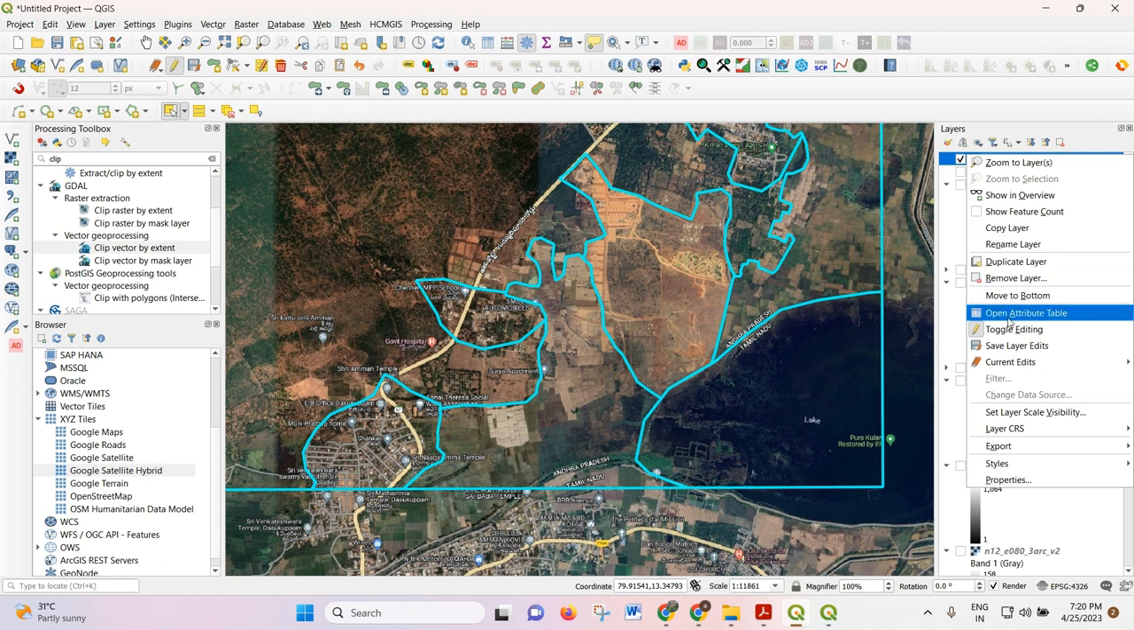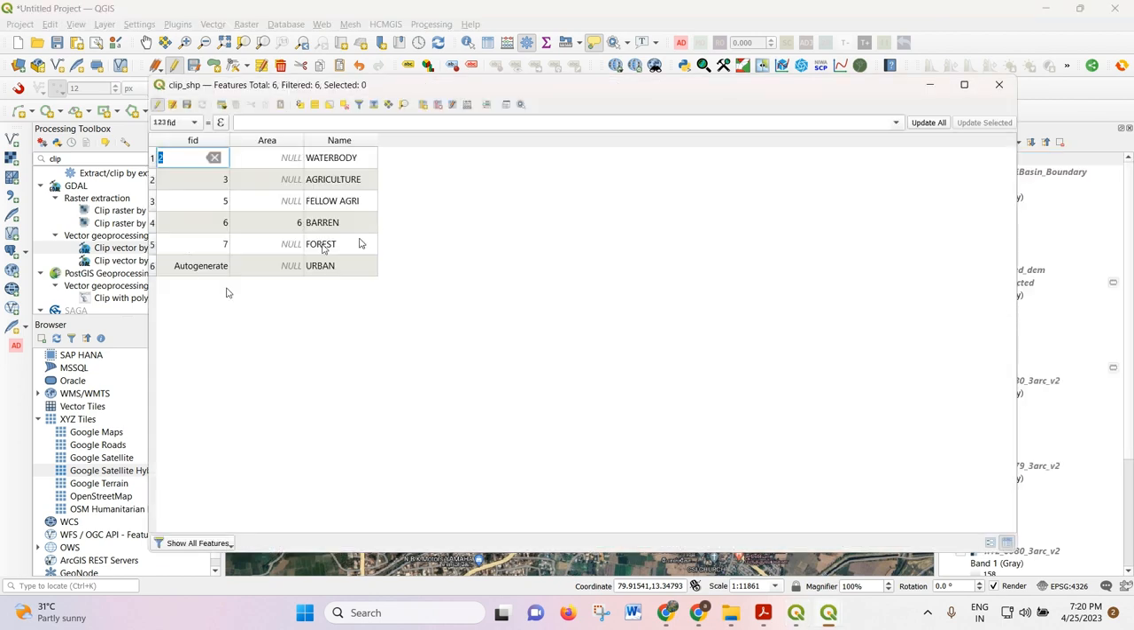Now you go to your attribute table again. You'll be able to see only one urban reason. There is no additional urban reason, so I just keep it as one. Okay, so I want to calculate the area of different reasons. So I have class 1, class 2, class 3, class 4, class 5, class 6. I have 6 classes. Now I will save it.